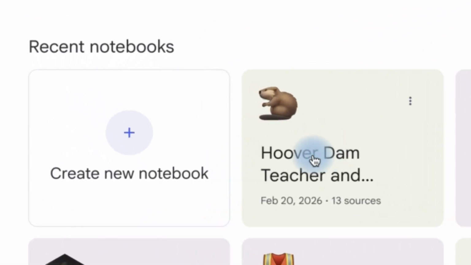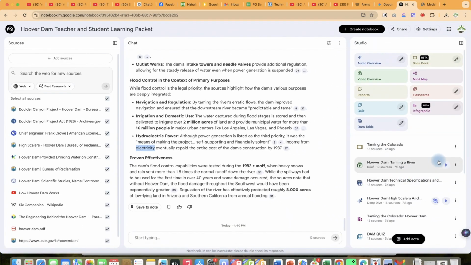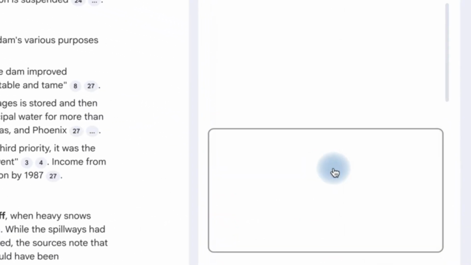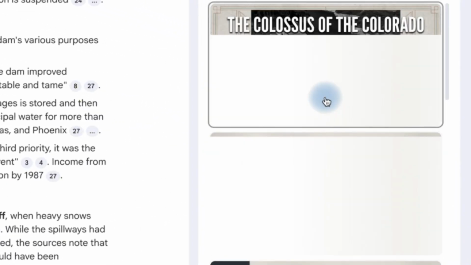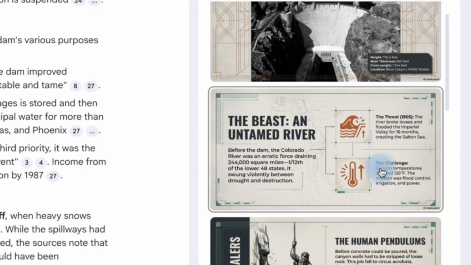Let's say I have a slide in this Hoover Dam teacher student learning packet, and I have the slides in here. Let's go ahead and check it. So we have this timing the Colorado. This is a PowerPoint slide that I have generated from some sources that I have in here. You can see the slides.